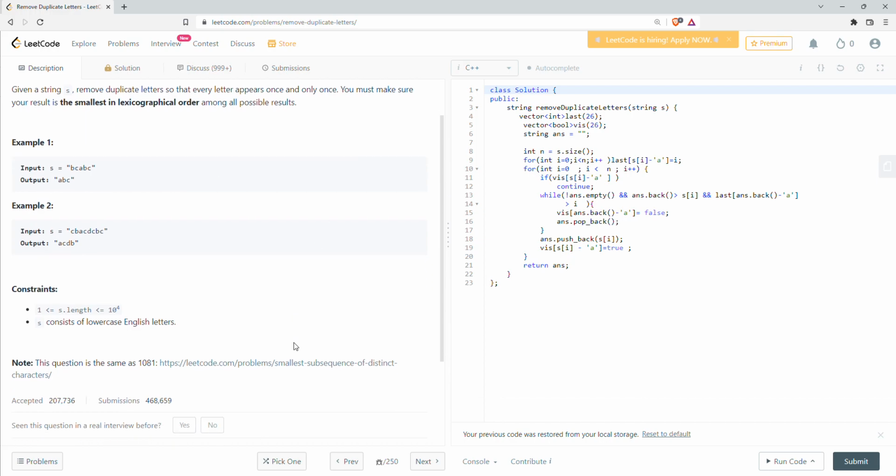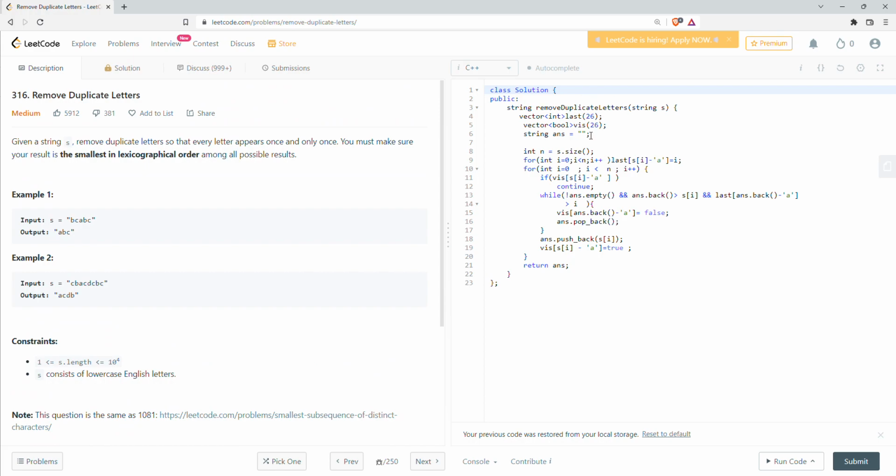You can just see the code. We have used a vector for the last and a visited array. We have used an array for just the counts. Then we will check the size of the particular array. Then we will check whether we have visited or not, or whether the first element is repeating or not. If it is repeating, we will move to the rest of the array.